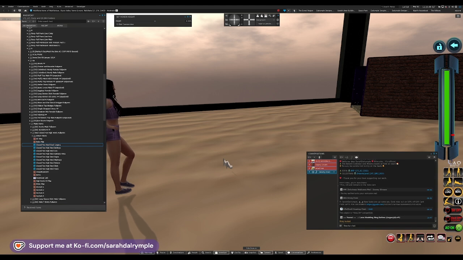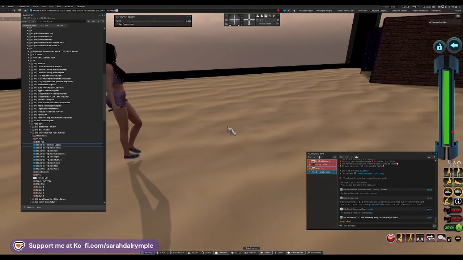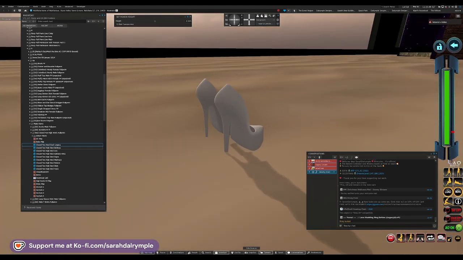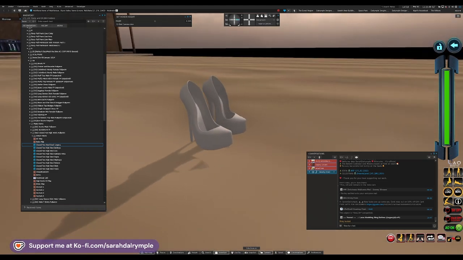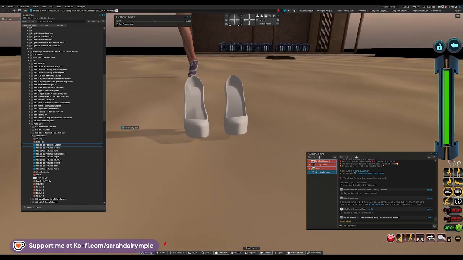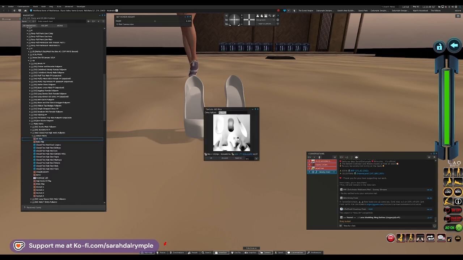So the first thing is I have rezzed out some shoes. I've literally just dragged them out of my inventory like this, and then they appear in Second Life. So you will also usually get what is called an AO map. And this has all your little shadows and things for your shoes. You will want to save this to your computer.